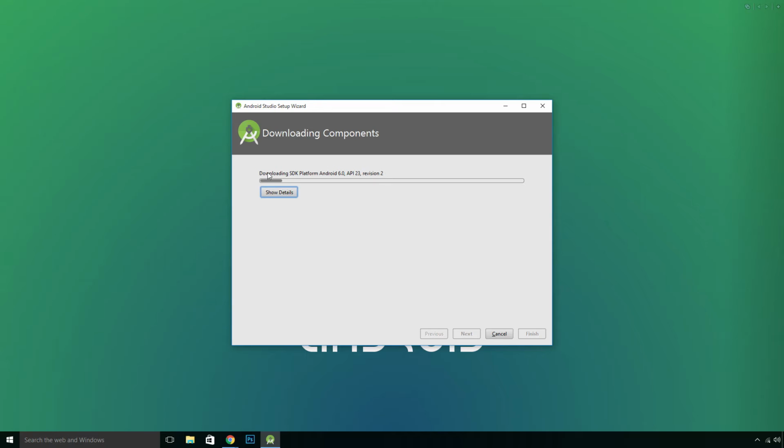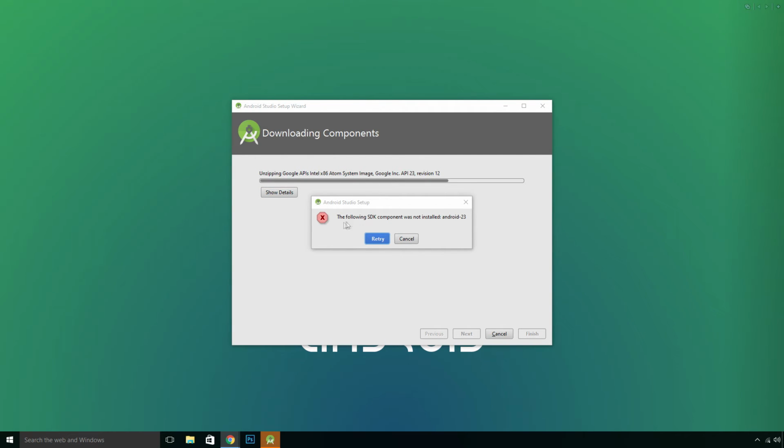And it's going to go ahead and download Essential SDK Platform Android version 6 API 23 files. So let it do that. It may take a while. Okay, so it's come up with an error. The following SDK components were not installed. You can try it. I'm just going to retry that. You may get that. I don't know why that's come up.